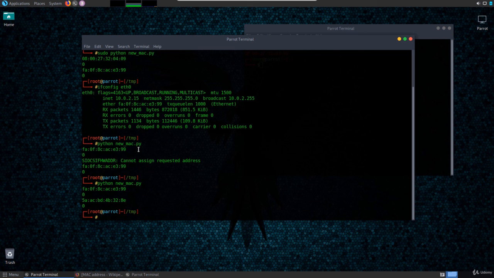But anyway, there you have it. This is how you change your MAC address in Python. Now, I would encourage you to learn more about the subprocess and the os modules as they come in the Python standard library, and you can do some pretty heavy stuff with them.